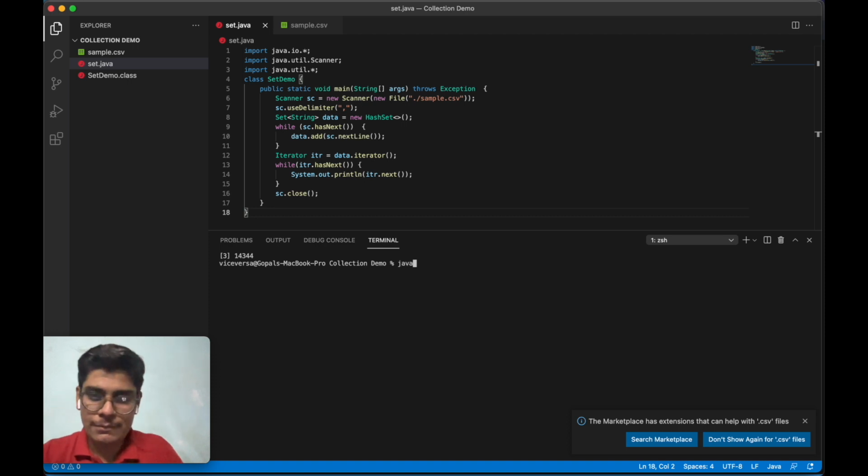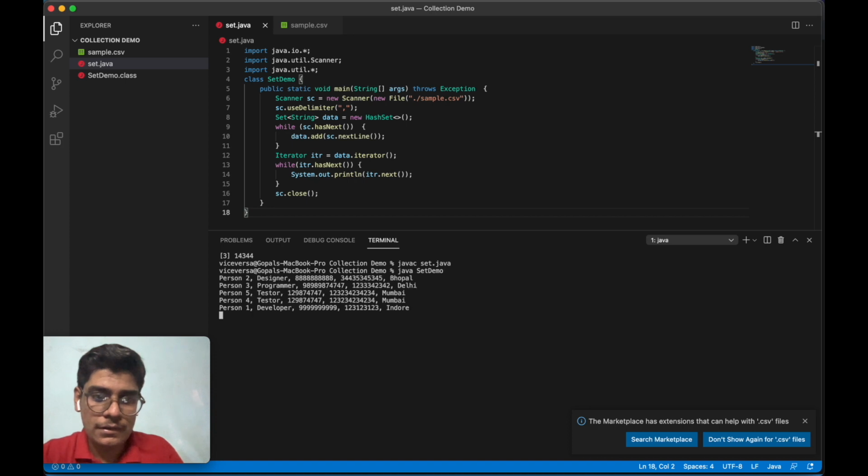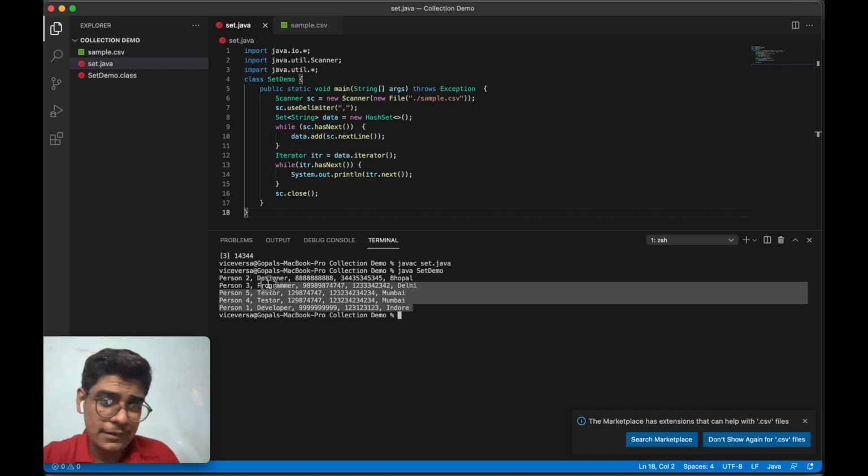So if I run this program, this is javac set.java. So it is compiled successfully. If I run it, java set demo class, and if you see that it only has person 1, person 2, person 3, person 4, person 5, but the order is random.